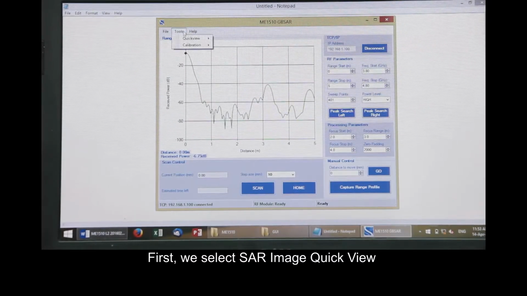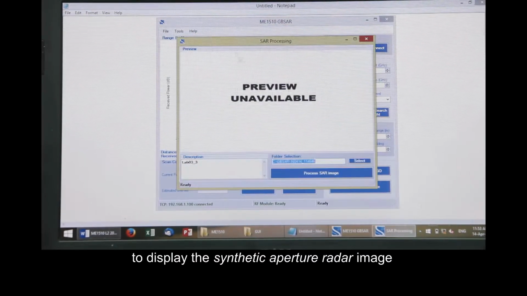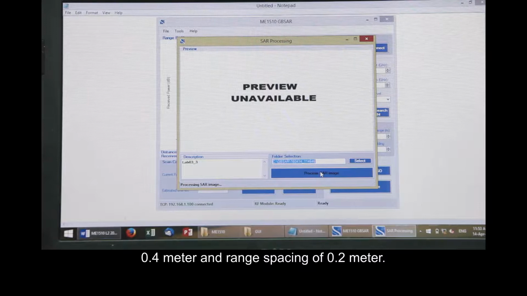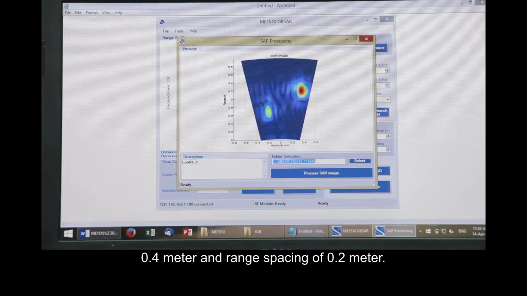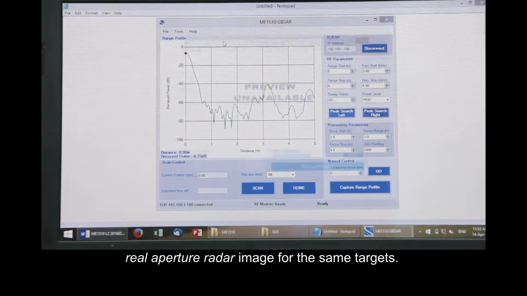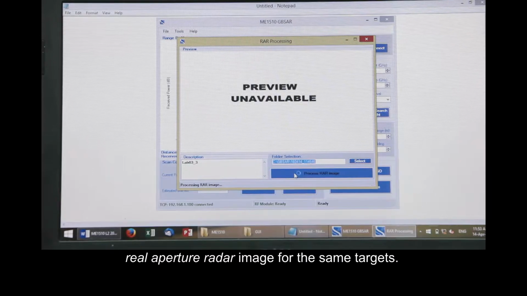First, we select SAR Image Quick View, to display the synthetic aperture radar image, for the two targets with azimuth spacing of 0.4 meter, and range spacing of 0.2 meter. Then, we continue to display real aperture radar image for the same targets.